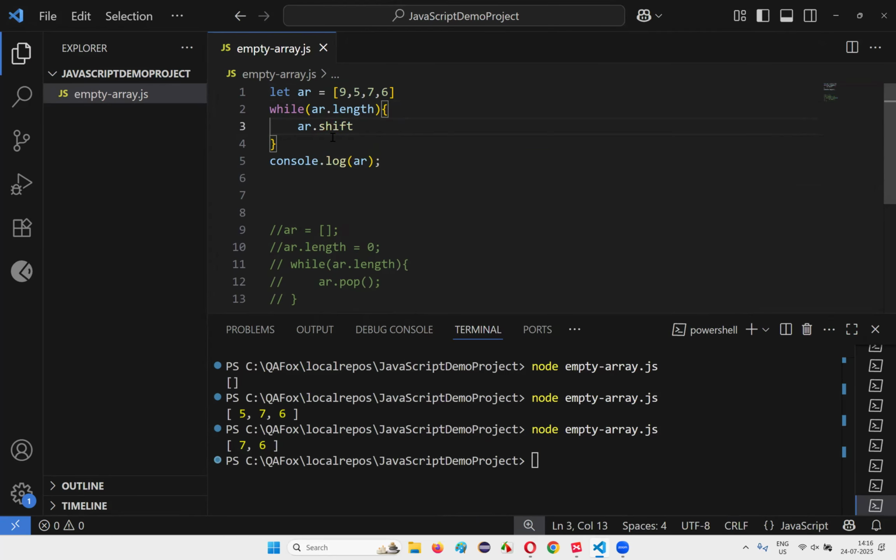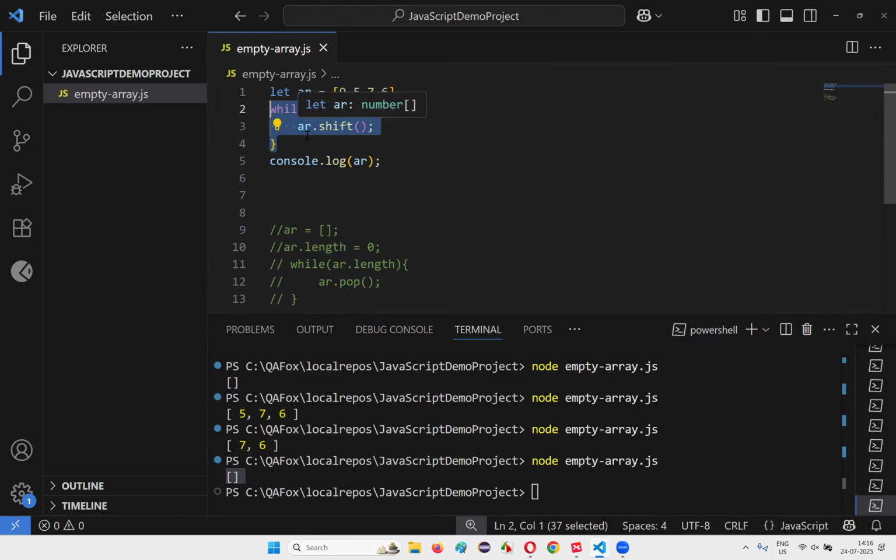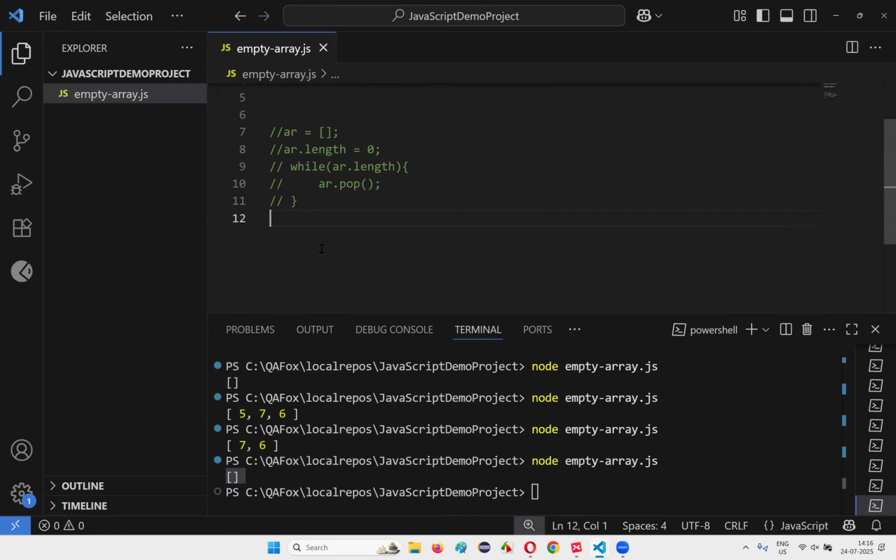Either you can use this way also to empty all the elements in the array. This loop will iterate 4 times until this length becomes 0. When it becomes 0, we will come out of the loop, and by that time the array will have become empty. Just run this, you see, the empty array got printed. So this is another way of emptying an array in JavaScript.